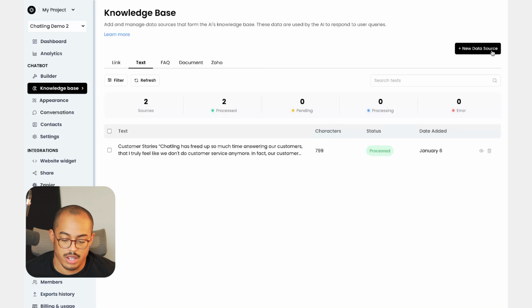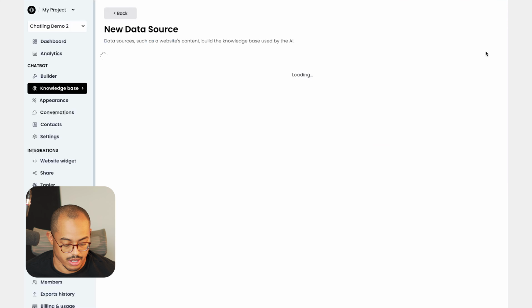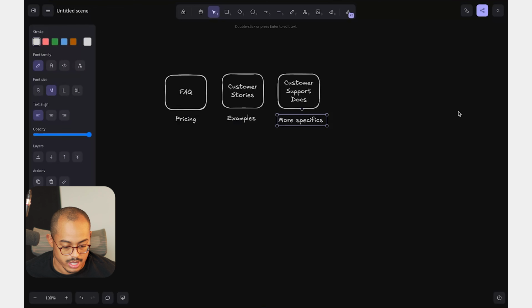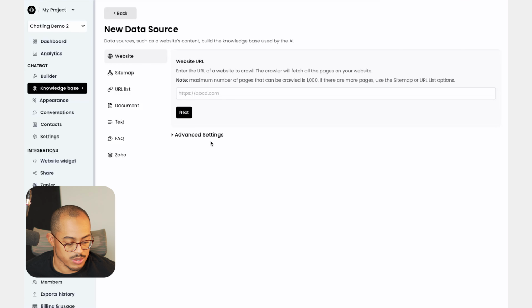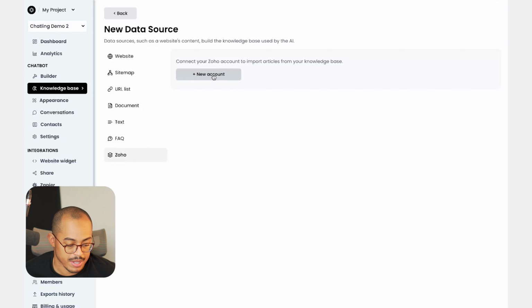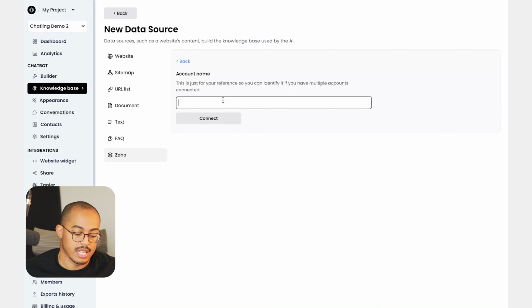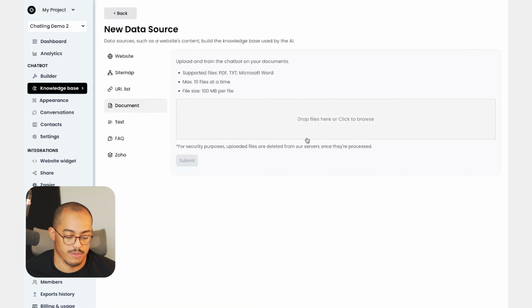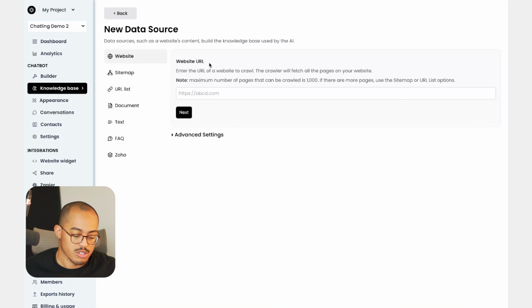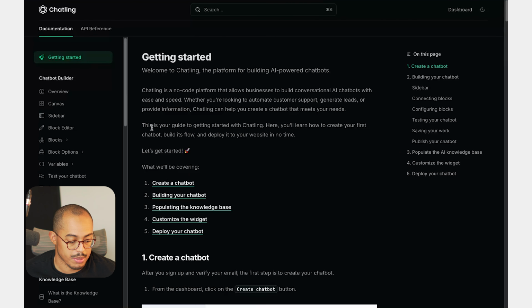Now, let's move on to a new data source here. So if you remember, the last thing we're going to talk about is customer support docs. Now, you can easily do this by connecting your Zoho account by just clicking on new account, just giving it a name, and then you'll be able to connect it. But you can also do a document. So if you have a customer support document, you can add that document here. You can also do a website. So for example, our documentation is on a website. So you can see here, if I go to documentation, that is going to open up a new website.